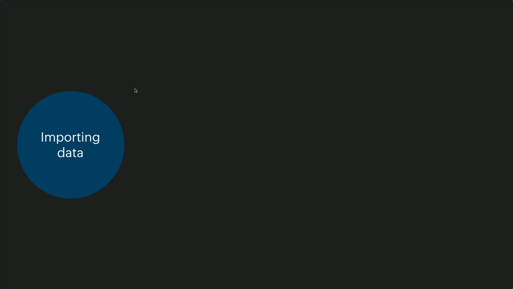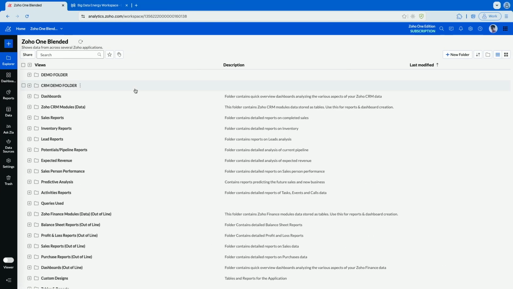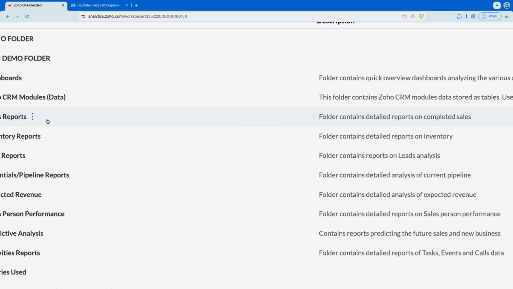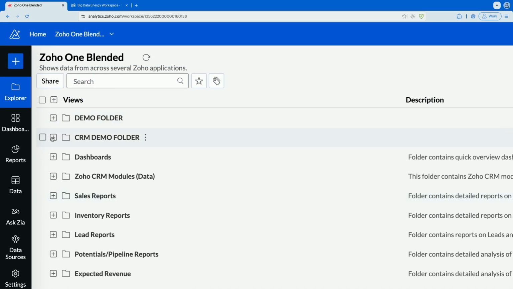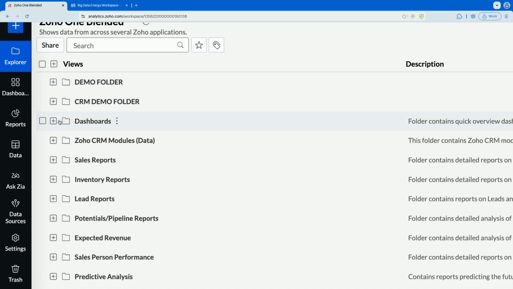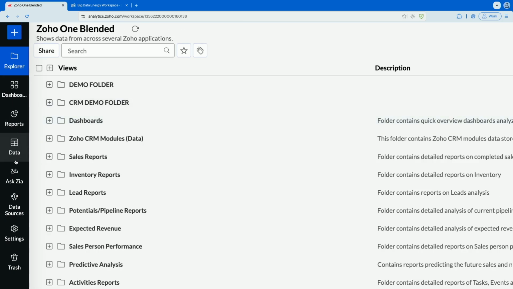So first things first, we're going to show how we can import data into Zoho Analytics, right? So this here is a whole mess of folders. This is my analytics workspace, and it's showing me a bunch of folders that are helping me organize all of my dashboards and reports. This can be useful for you to put your dashboards into different segments for different teams, things like that. And on the left side here, you're seeing some components. You're seeing your dashboards, reports, data. These are like your modules in analytics, right? And then we have a fun one, Ask Zia, which I'll show you in a bit.